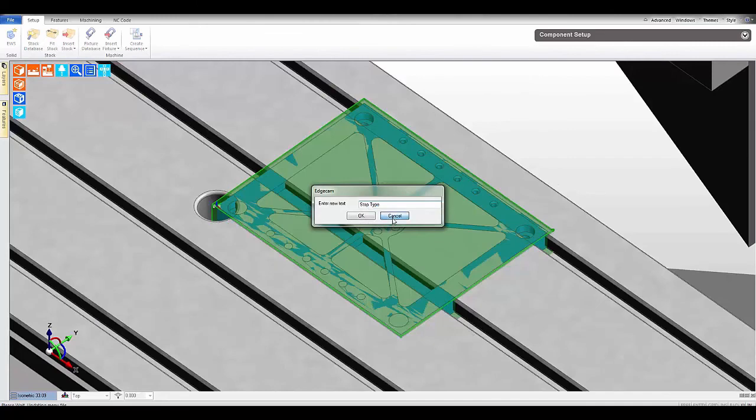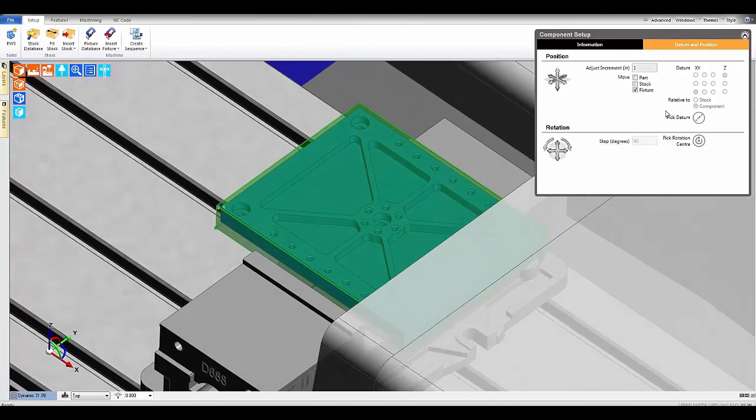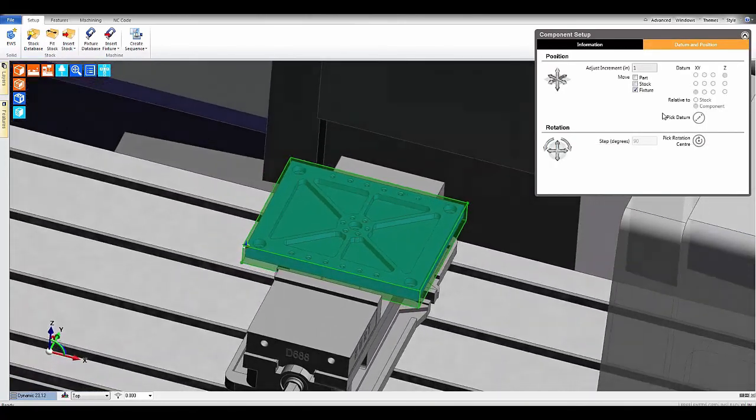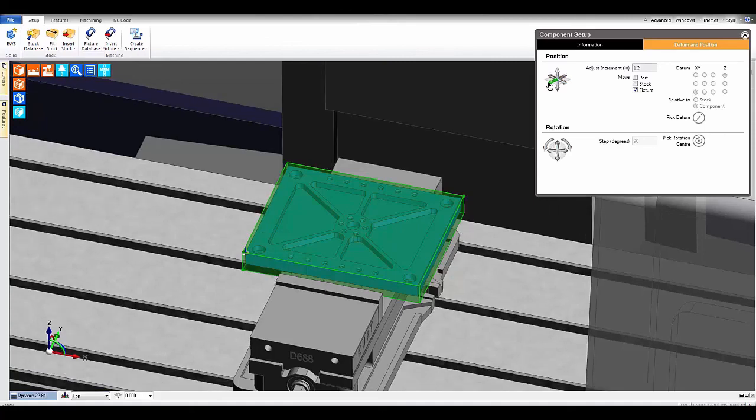You will see that the vise and the part have now been loaded onto the machine table. We can now go back into the component setup window and adjust our vise position to align the T-slots of the table with the slot on our vise for visual aspects. The setup is now fully complete and we are ready to move on to the Features tab.